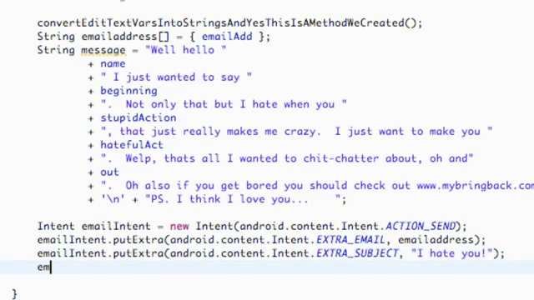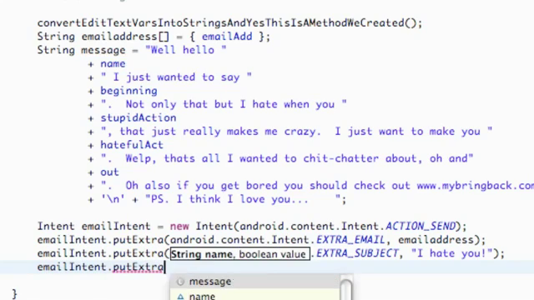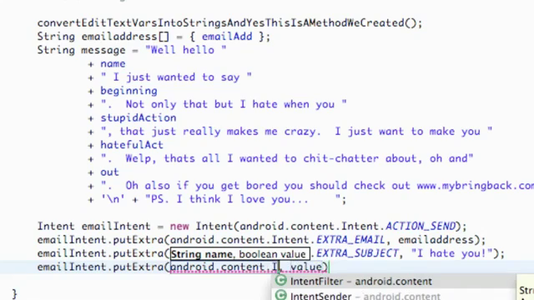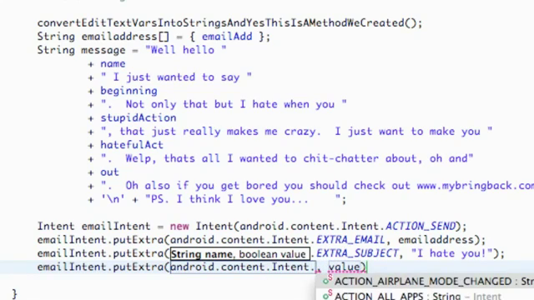And what else can we do? We're going to add our actual message and put that within the body of the email. So again, putExtra, and this time we're going to say android.content.Intent, and this time it's going to be called EXTRA_TEXT.